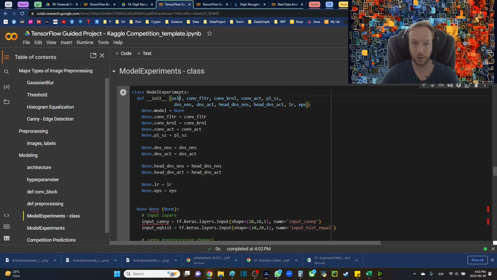So we're going to create the self ones. In a couple of cases, we're going to do this a whole bunch. So we're going to go self.model, and we're setting this to None to get started.